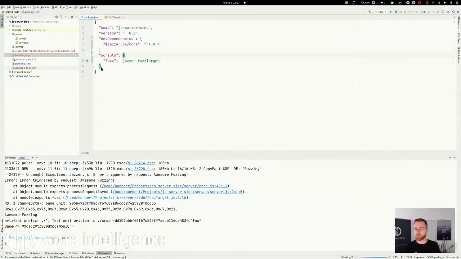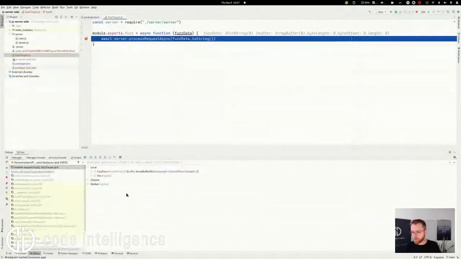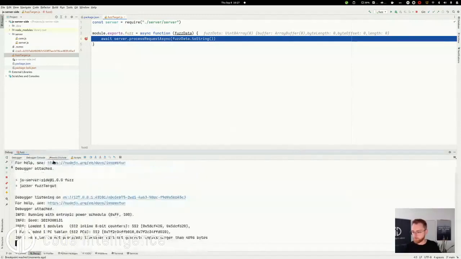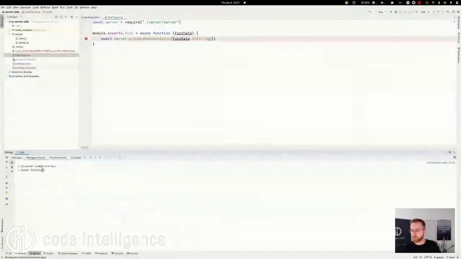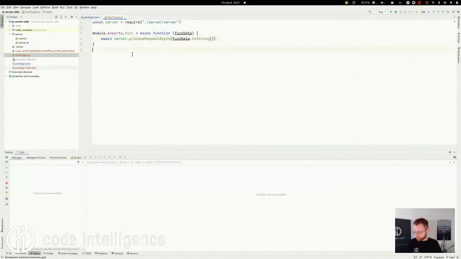So when I debug this script here, then the application starts up, and you can see here we are now in the fuzz target and can step through and observe our program. So that's really quite convenient. Okay, so let me just remove that again. Good. Okay.